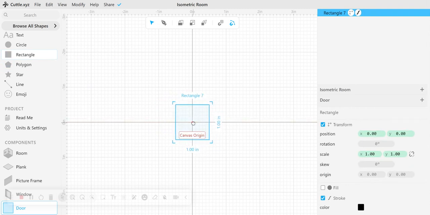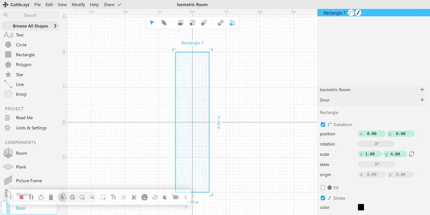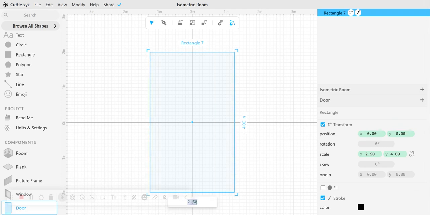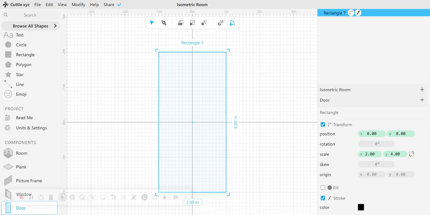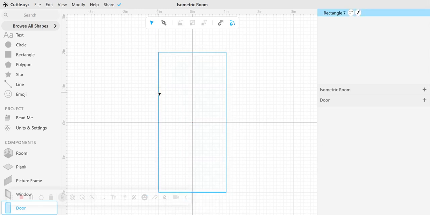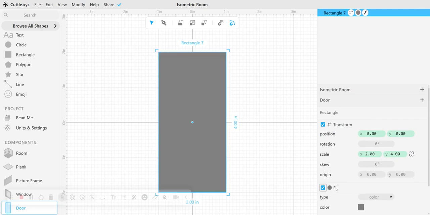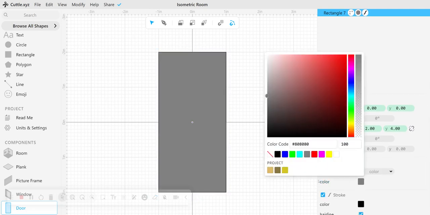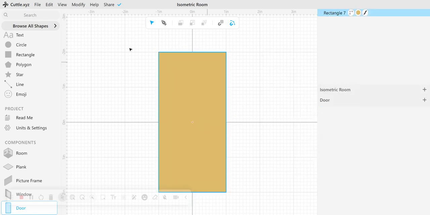So I am going to start by making this about half the height of the wall, which was 4 inches, and this would probably be good if it was 2.5 or maybe just 2. Okay, so I do want this to be a little stylized, so let's start by filling it with a reasonable color, maybe this lighter thing right here.